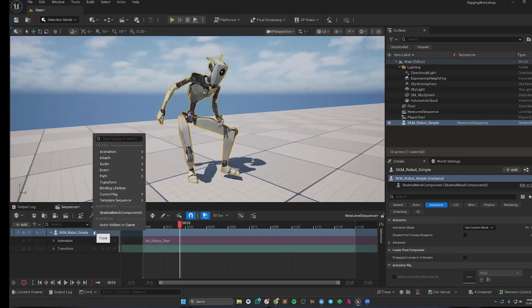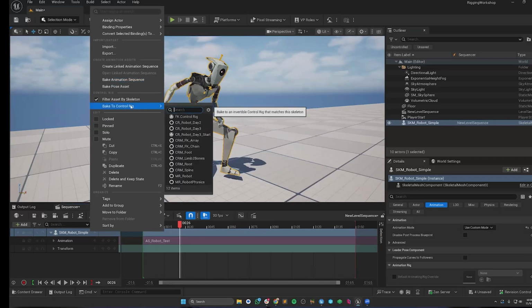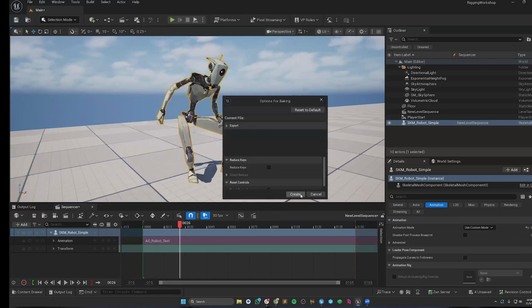And now I can right click on the track and do bake to Control Rig. I'm going to use the rig I just created, which is day 3 start. I've been working on that with you guys. So we're going to do this. There's a couple of options.